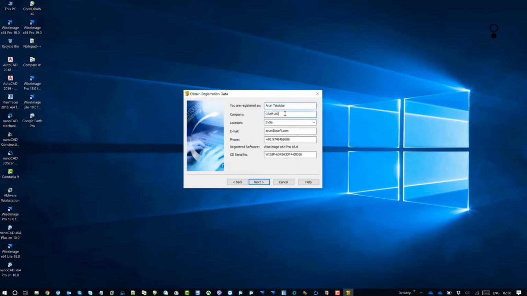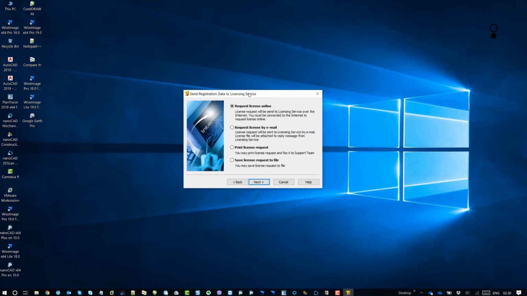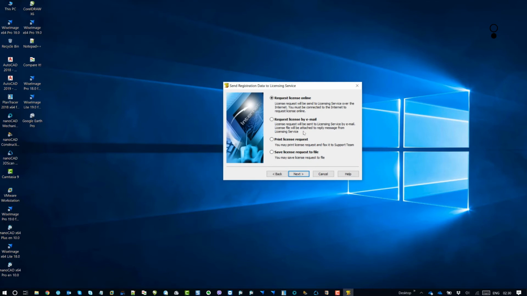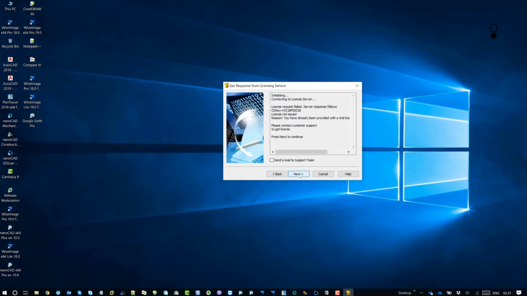So the information will be filled. As my system is where I had installed WiseImage before, all the information is filled automatically, but in your case you probably need to write all the information correctly. And I'll press next. So now is the final click to connect to the Csoft server. I'll say next, and the wizard will try to fetch a license.